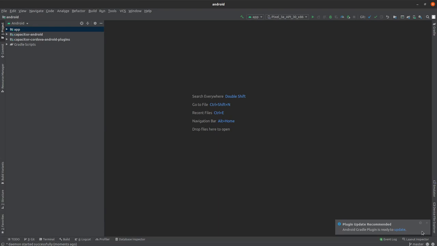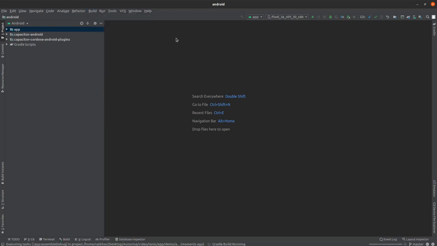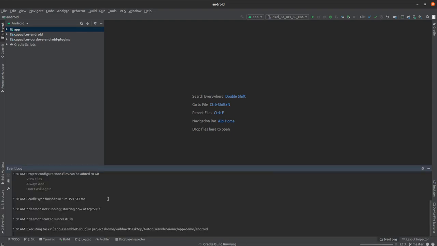So once it's done, you can see there's no process going on. And then if you click on build, and go to build bundle slash APK, there's one option called build APKs. When you click on it, it starts creating the application for you. It may take a bit of time again to actually execute and make that application.